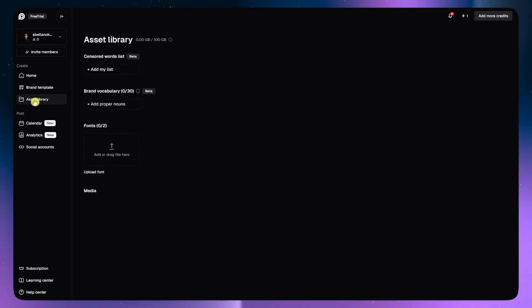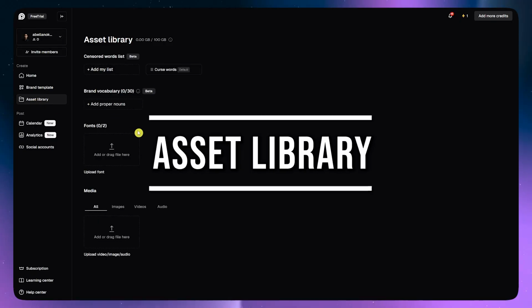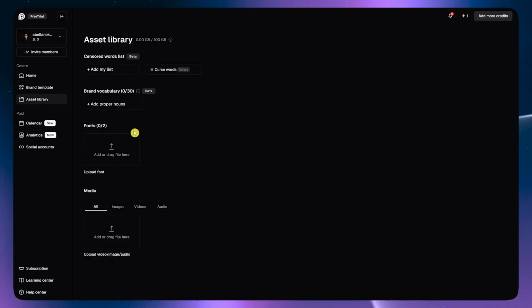So here in the asset library is where you'd be able to see all the assets or the media that you have used in generating or creating your video here in Opus Clip. So if you would want to see them, this is where you can get it.